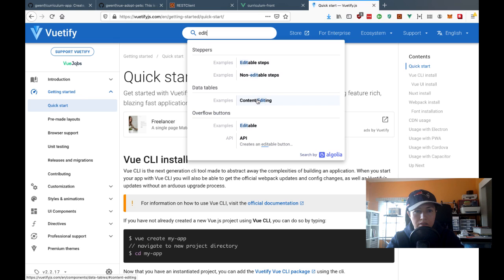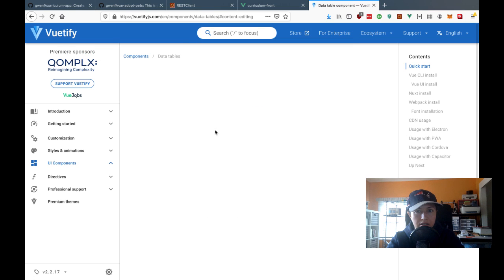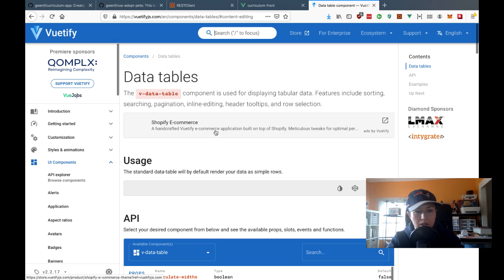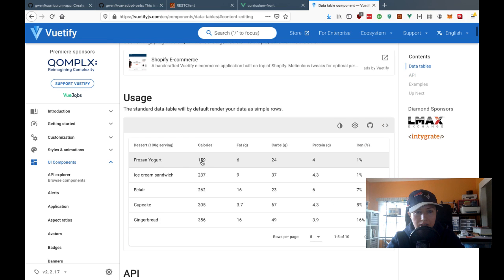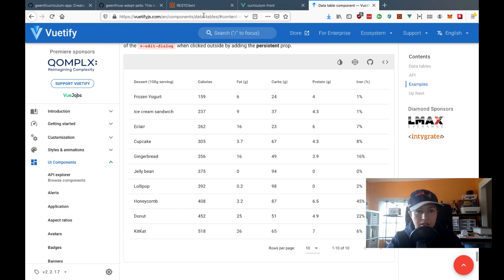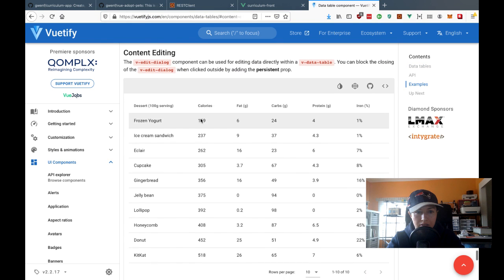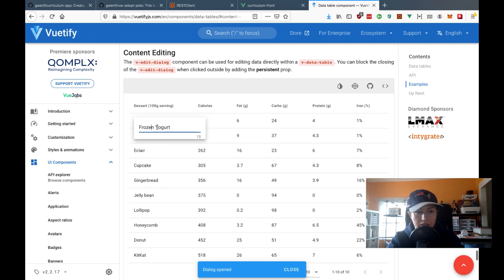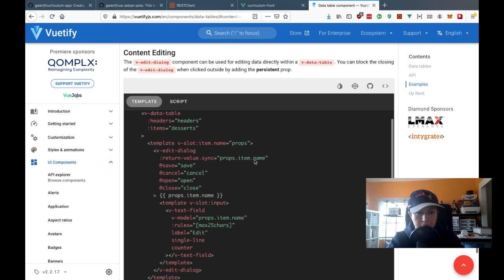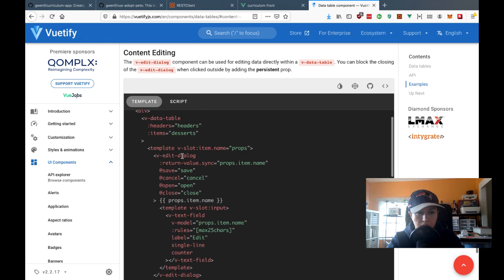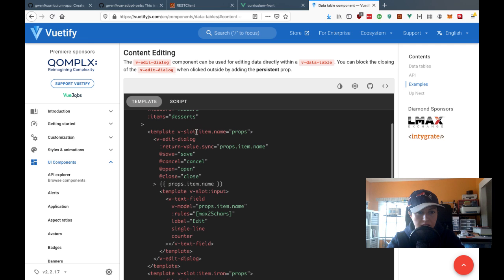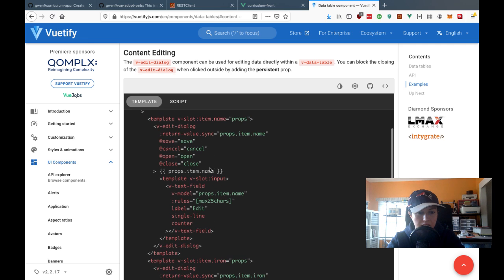Editable steps, content editing. Now these are in tables, but maybe it's something we can reuse. Okay, so it's an editable field. I really like this. But it's inside this template, v-edit-dialog.